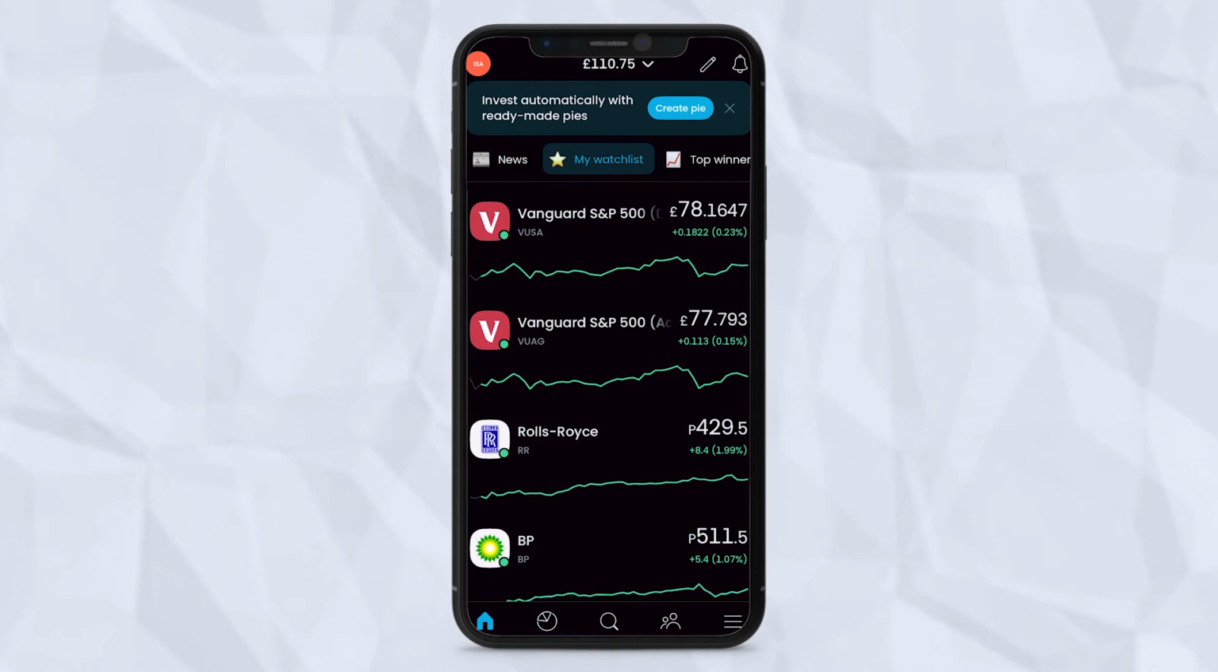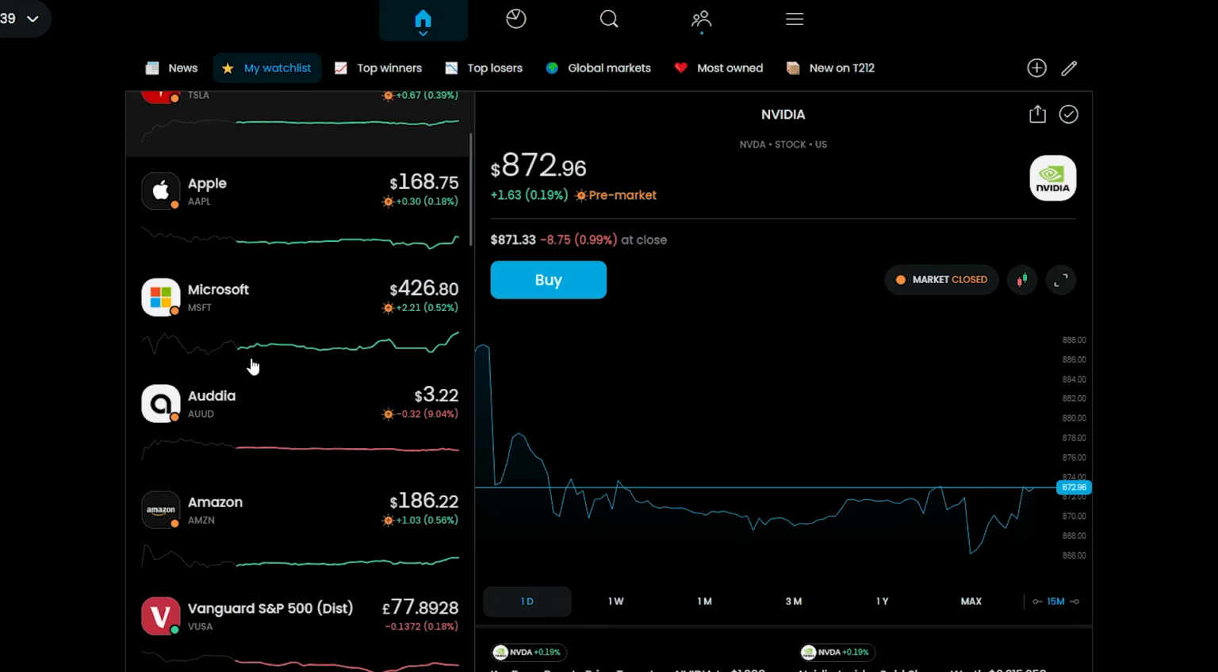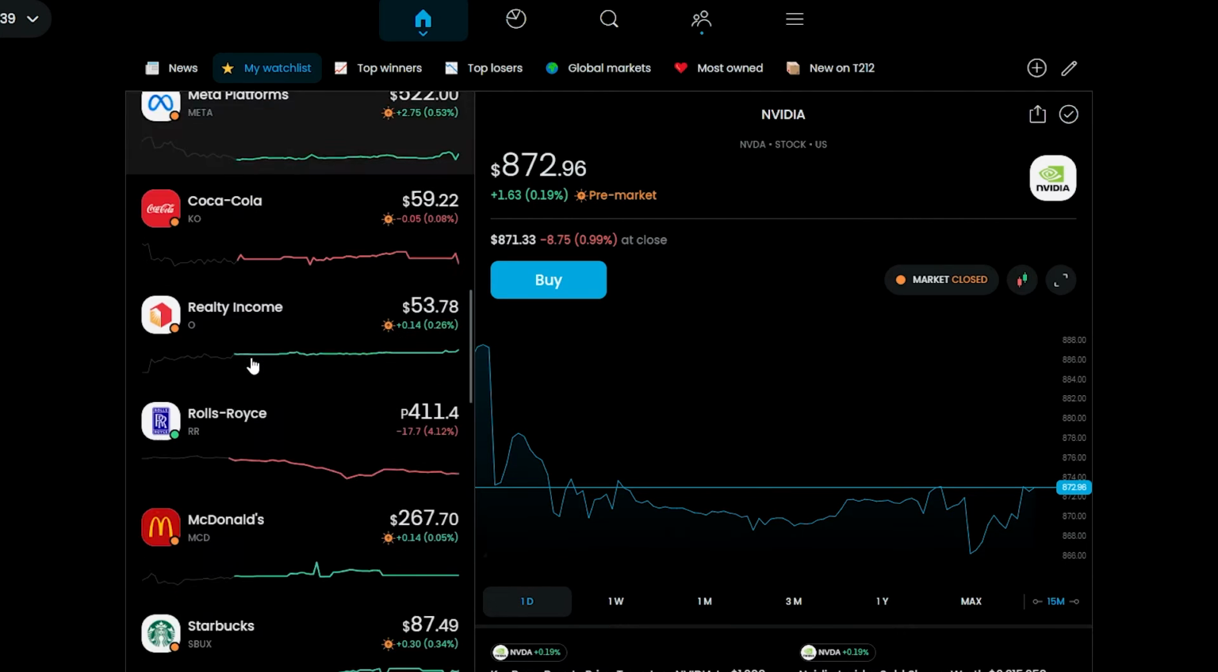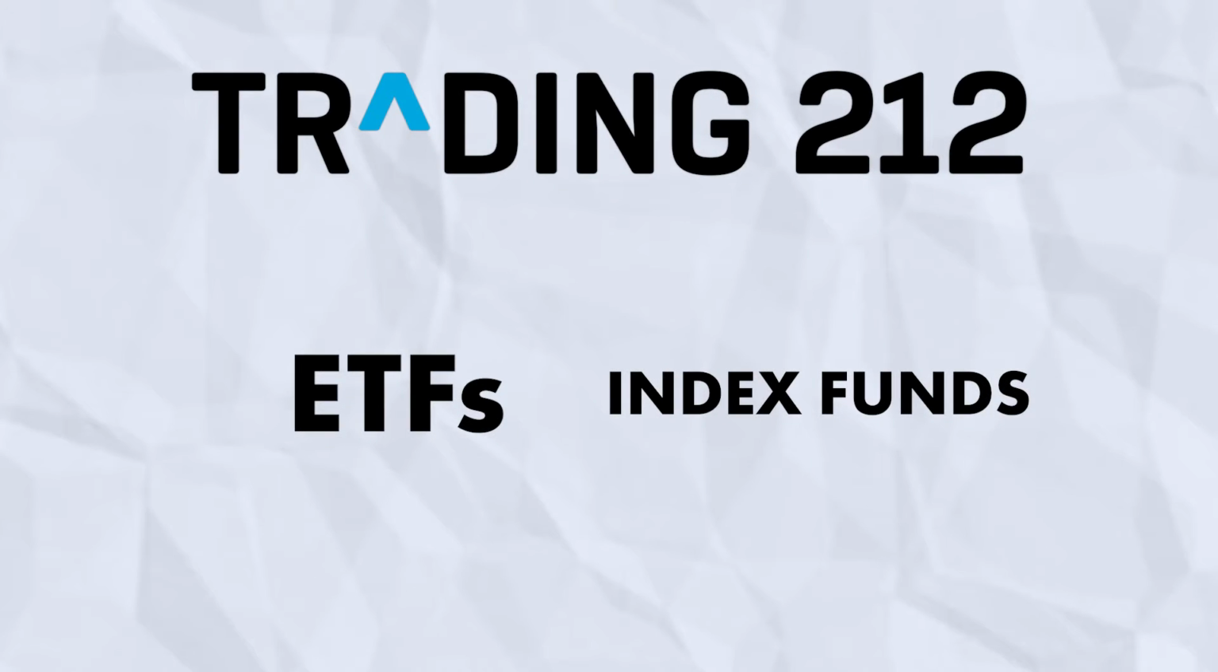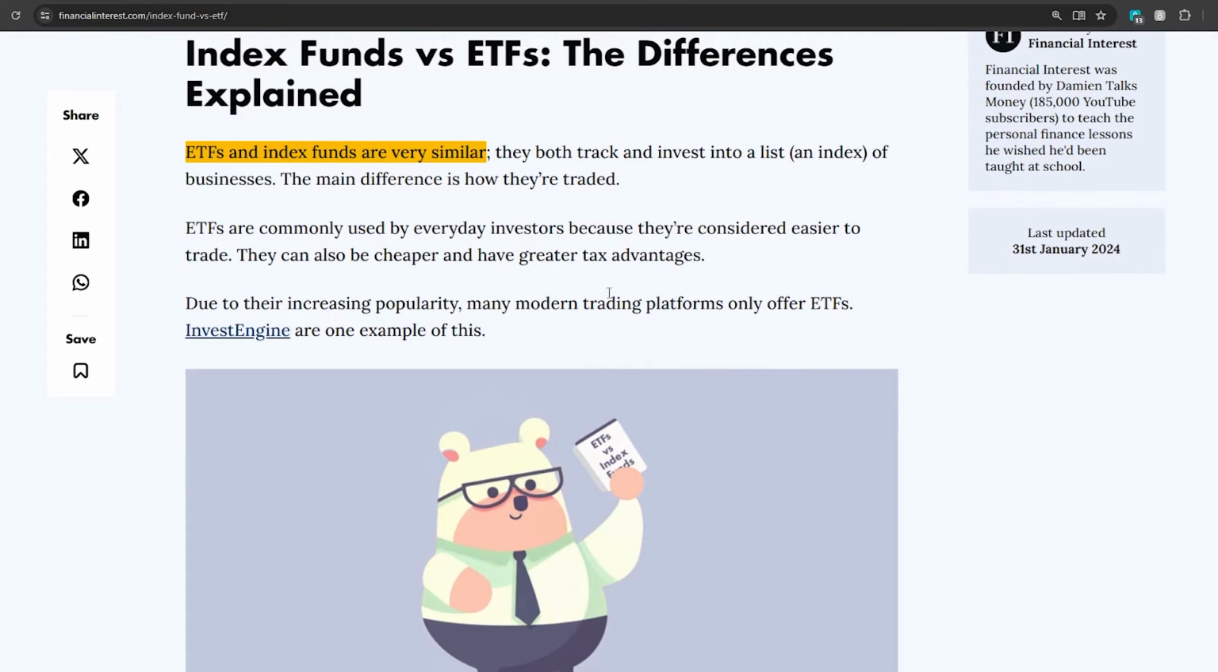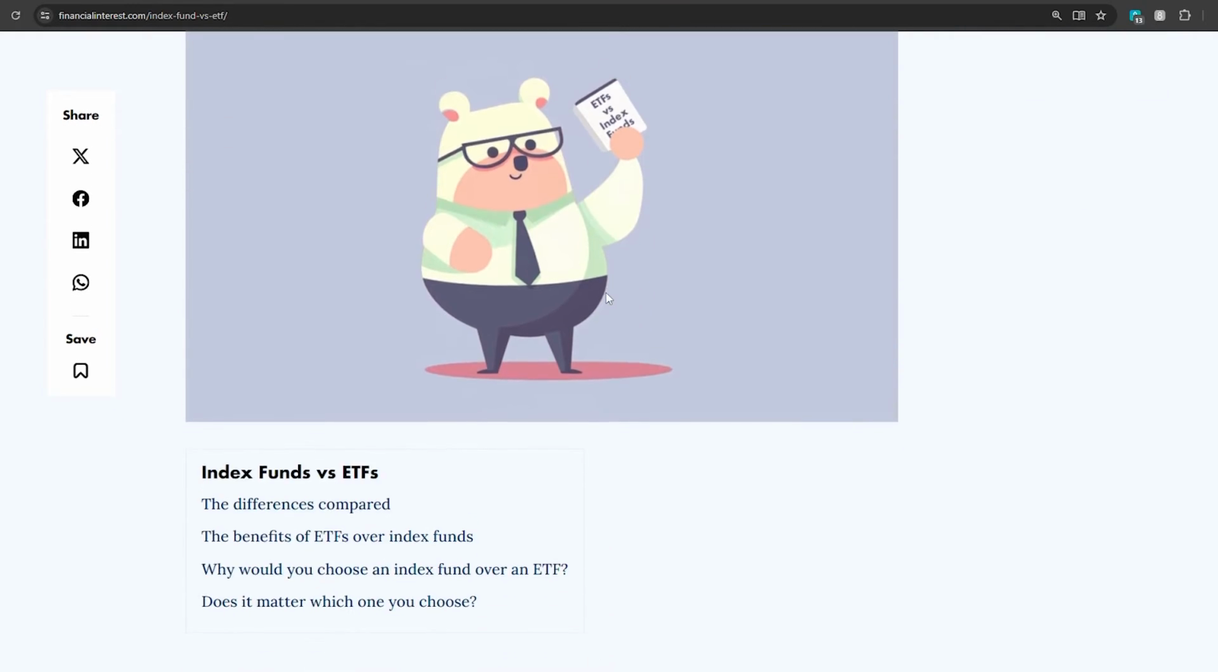using the timestamps below. I'm going to show you the index fund buying process via the app, but I'll also quickly show it on desktop as well. They're pretty much the same thing though. Technically speaking, Trading 212 offers ETFs rather than index funds, but they're basically the same thing, and I've linked a guide explaining the subtle differences between them if you need it below.